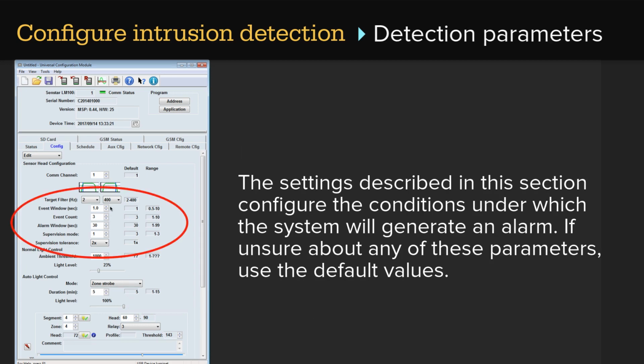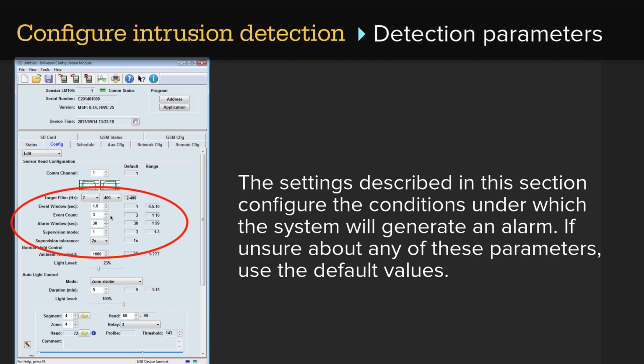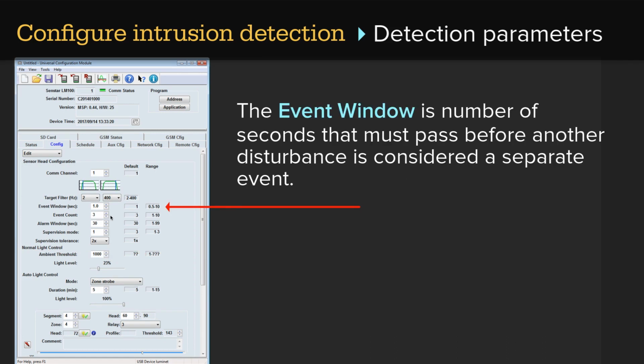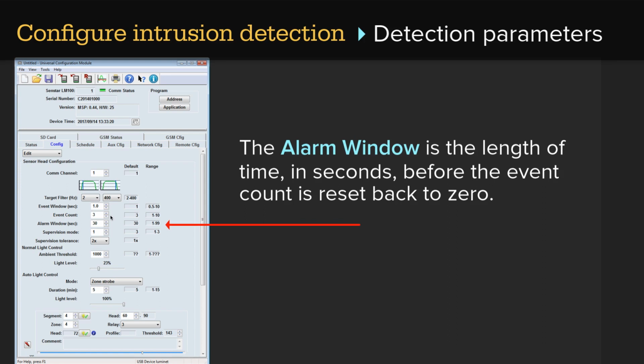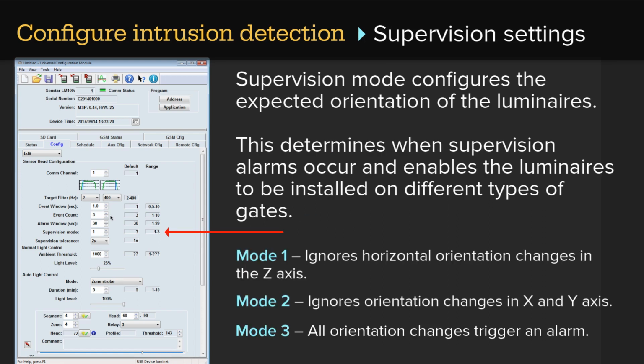The settings described in this section configure the conditions under which the system will generate an alarm. If unsure about any of these parameters, use the default values. The event window is the number of seconds that must pass before another disturbance is considered a separate event. The event count is the number of events that must occur before an alarm is generated. The alarm window is the length of time in seconds before the event count is reset back to 0.